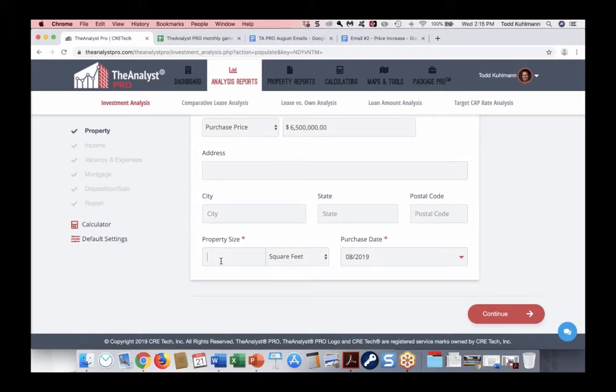In this case, our property is going to be 60 units. Now you're going to see a drop down here where we have square feet, square meters, or units. Any commercial property that is leased per square foot or square meter, so let's just say office, retail, industrial properties, you're going to want to say property size is square feet. Any property that you would lease on a per unit basis, such as an apartment complex, self-storage property, mobile home park, anything of that nature, you'd want to enter units.